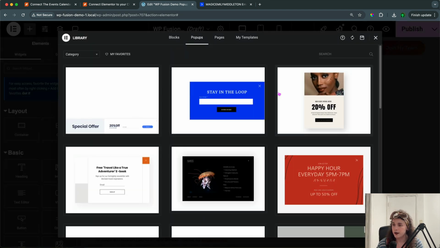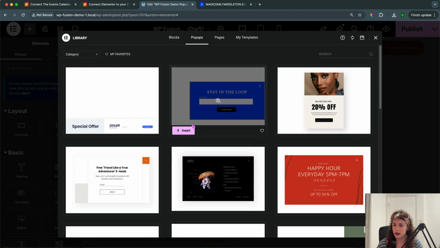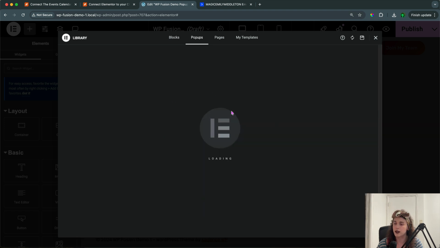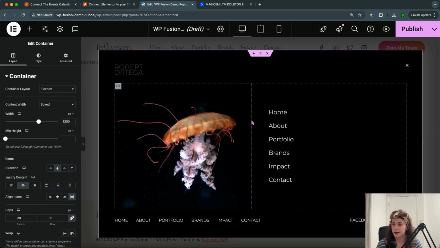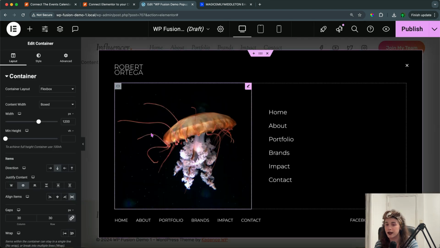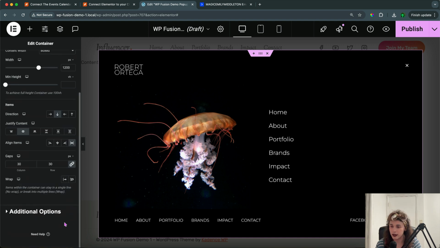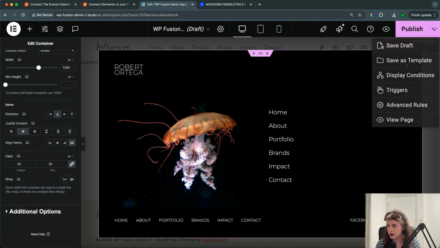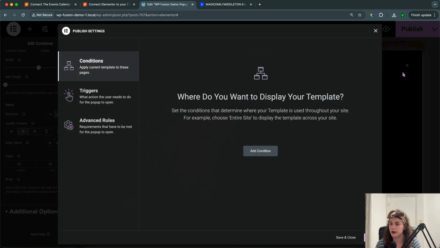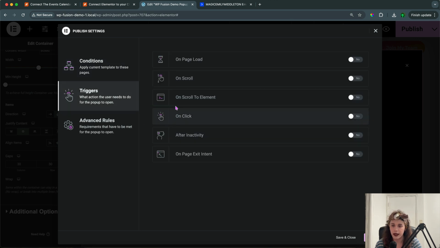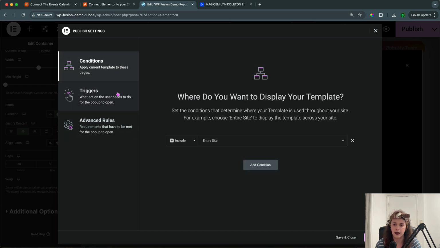I'll just insert one of these as a demo and see if it works. Perfect. So now that I have my pop-up created, we jump to display conditions. Display conditions allow us in an Elementor pop-up to choose where on our website we want this pop-up to display. I'll talk about that in a second, but we have triggers like on page load, on scroll. So let's say on page load on our entire website.